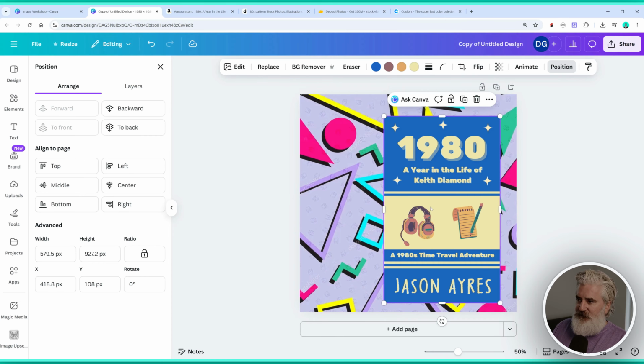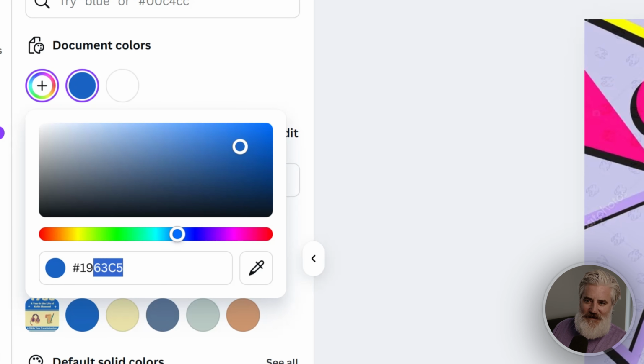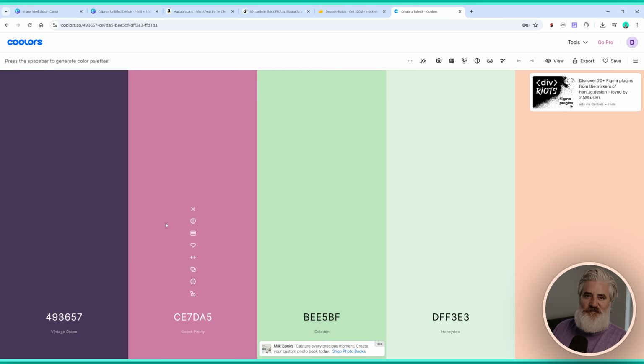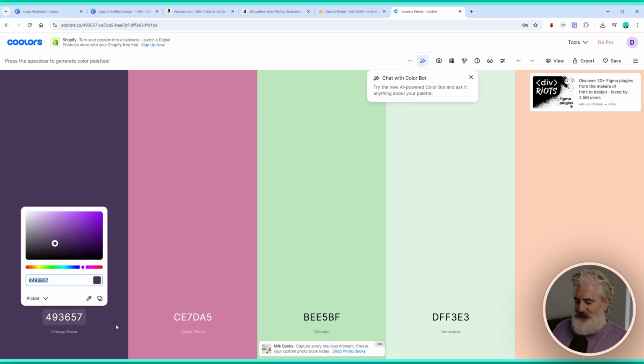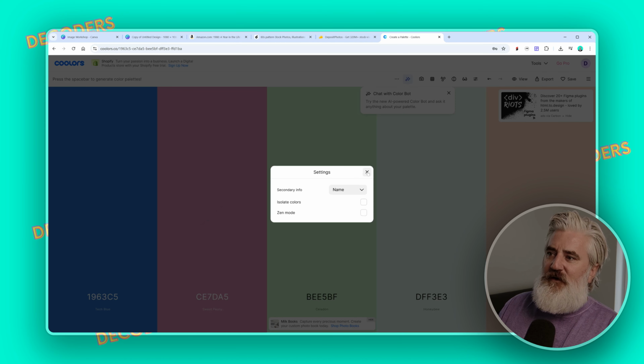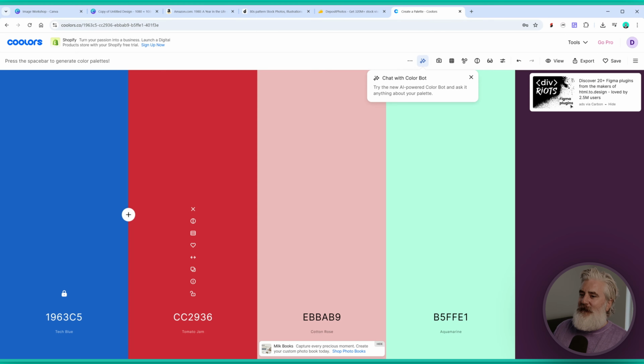Let's take the colors from the cover. So let's take the blue. We just click on that, click on this plus sign over here, take the hex code, that's the exact code of the color, and we'll put it into the color generator. And watch, this is pretty nifty. So we put it in, so this is tech blue. And if you want to get really depressed, you can look up why it's called that. Let's lock this down, and then you just hit the space bar. And it will tell you these are colors that match with that blue.